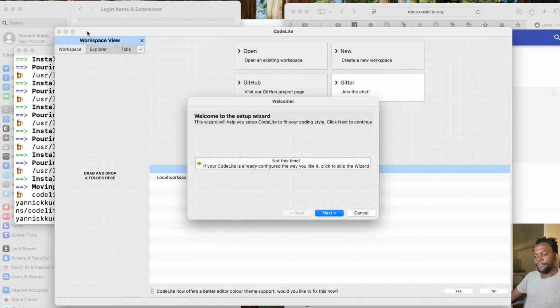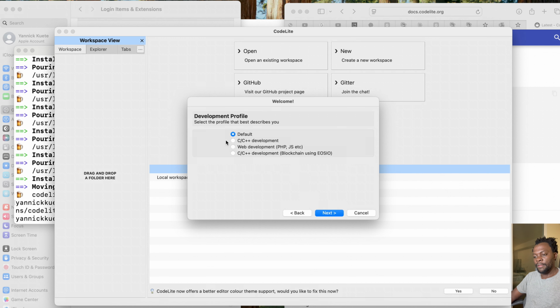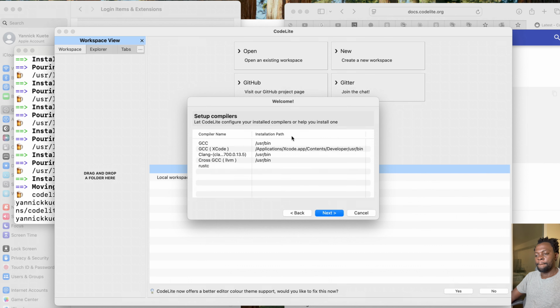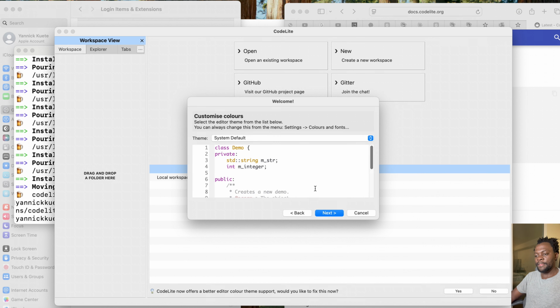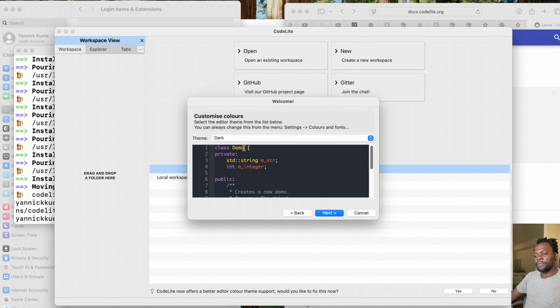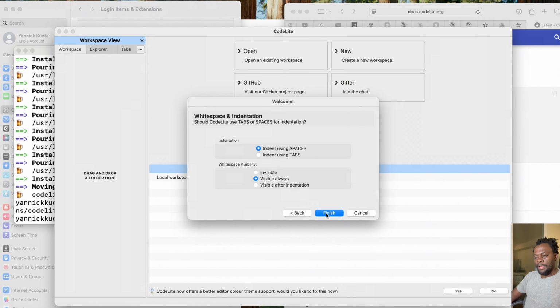So right there, you're going to have the welcome to the setup wizard open, and I'm going to click on next. Right there, I'm going to choose C/C++ development and next once again. Okay, let's scan, and we're going to use the GCC one, setup compile GCC. Next. Okay, right there I'm going to choose my background black, dark, and next.